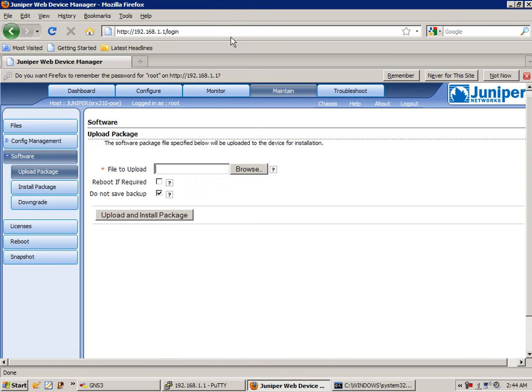Let's go back. Again, that is under the Maintain tab, and under the Maintain tab, under the software area on the left-hand side. That's where we can manage our Junos upgrades and downgrades.